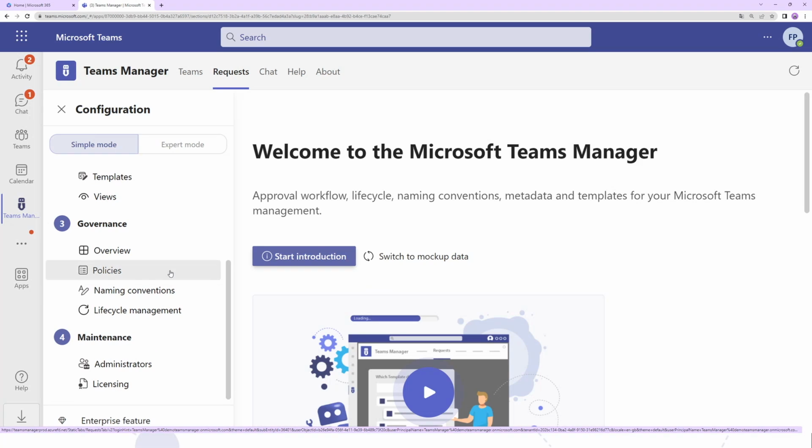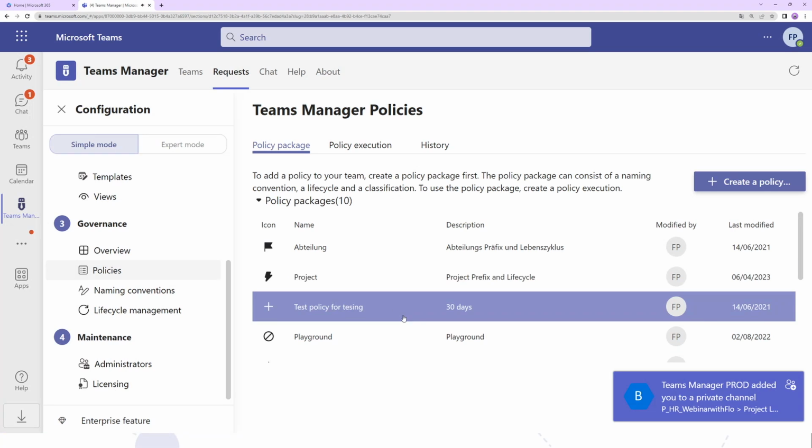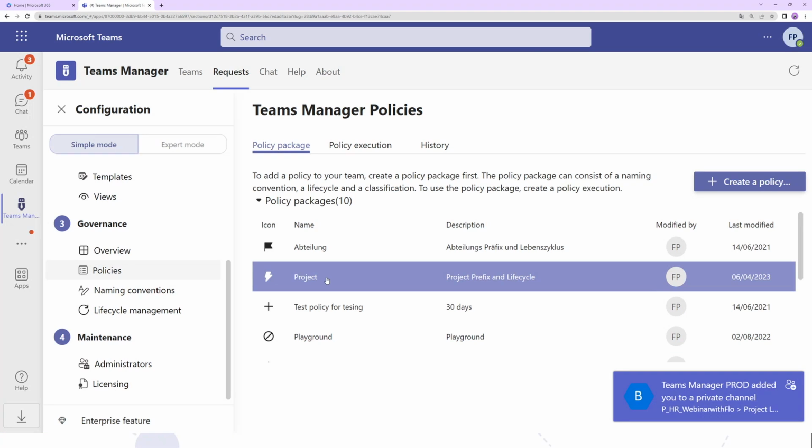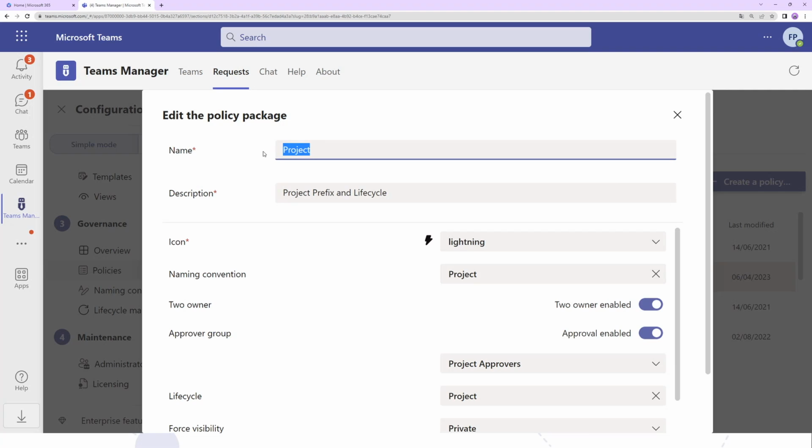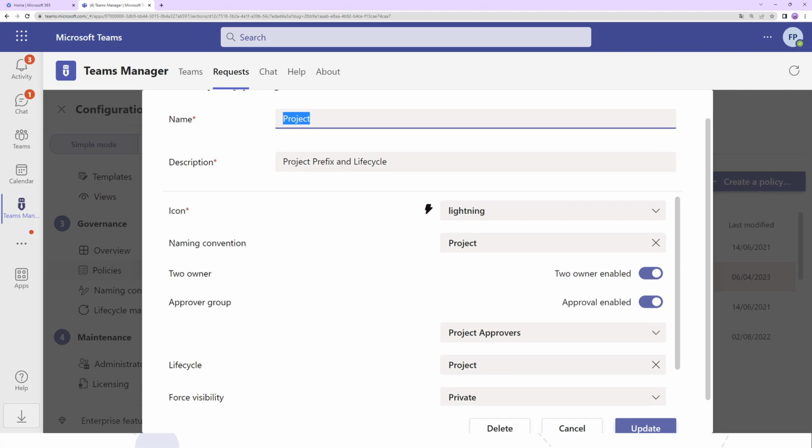So jumping ahead to policies means taking a look into why and how governance rules are applied in Teams Manager. So first of all, I'll go a little bit to the side here. We determine a policy package. So we say, okay, if somebody in our company creates a new project, what kind of rule set do we need in that case? I decided if somebody needs a new project, my policy package is called project, and it contains a naming convention for new projects. It contains a two-owner policy so that at least two people are responsible for this. It contains an approver group, so people who need to approve this.